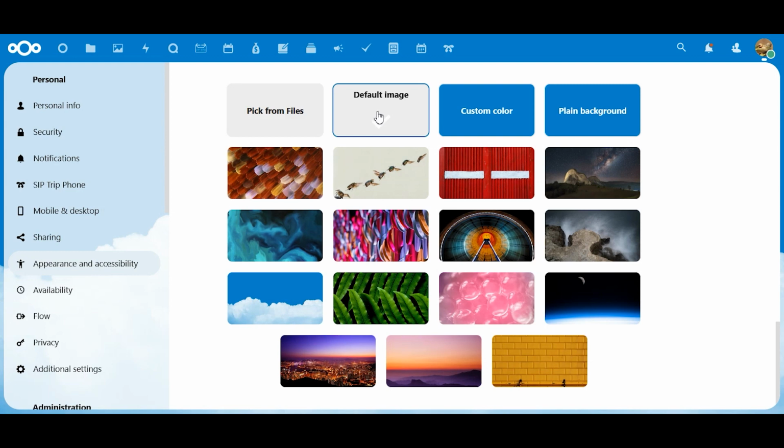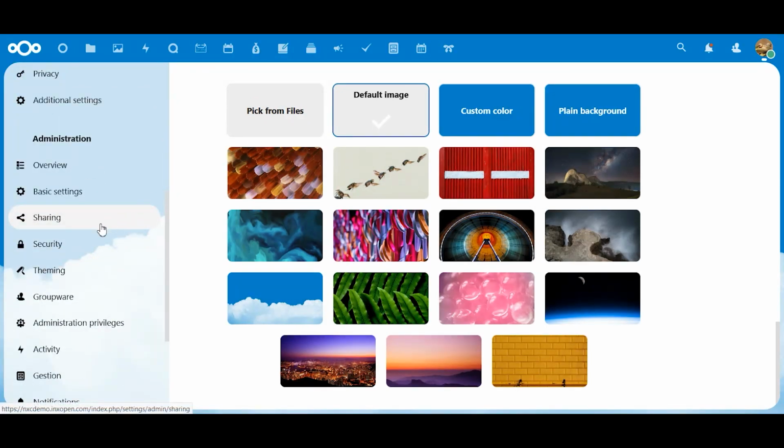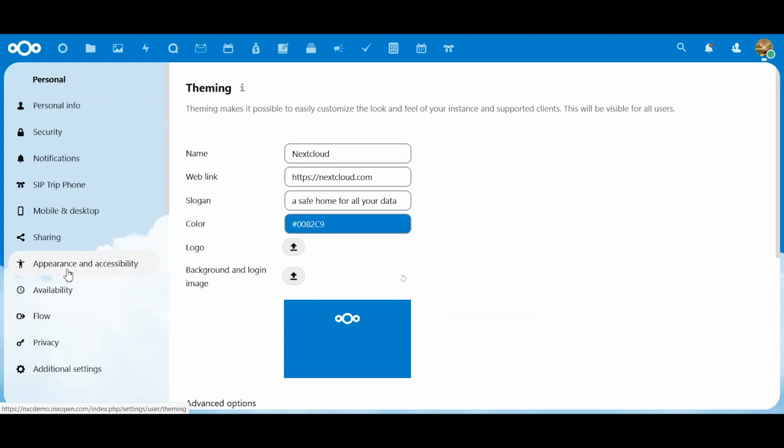Now, we're going to talk about if you're an admin. If you are an admin, you will also have administration settings. First one we're going to look at, kind of goes along with this stuff, is the theming. When you go into the theming, again, this is if you are an admin, you can change the default color on here. You can throw a logo in. The background, you can change the background on here.